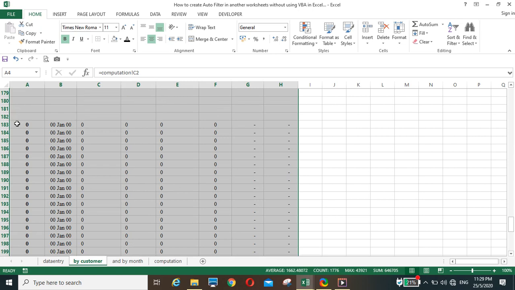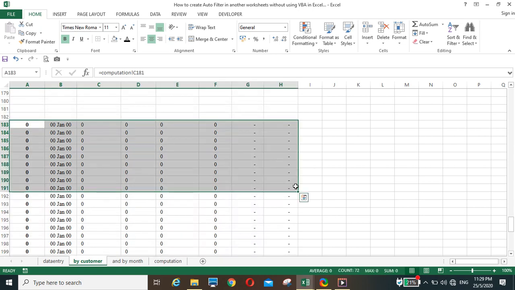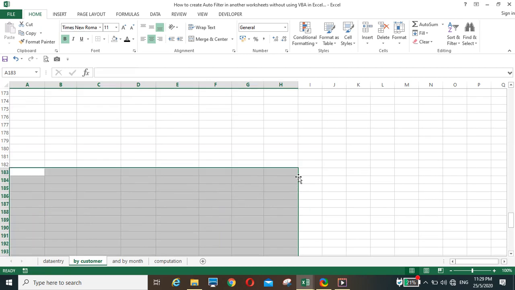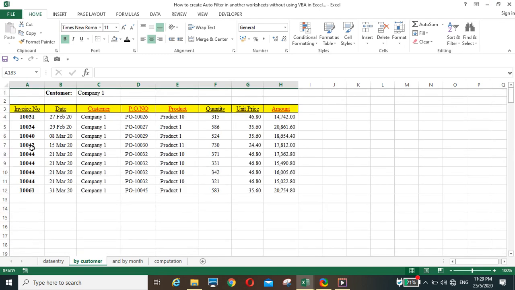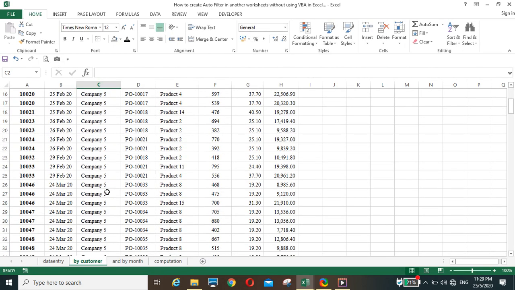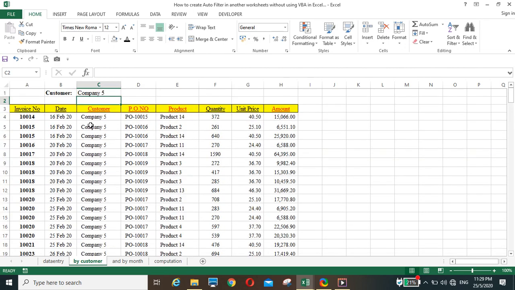Oh, this one exceeds the allocation already, so we delete. Then go back on top. Okay, so then we test. Let's say we have 5, so we have 5, right? Then we have, say, 7, customer. So this is the auto filter by customer.